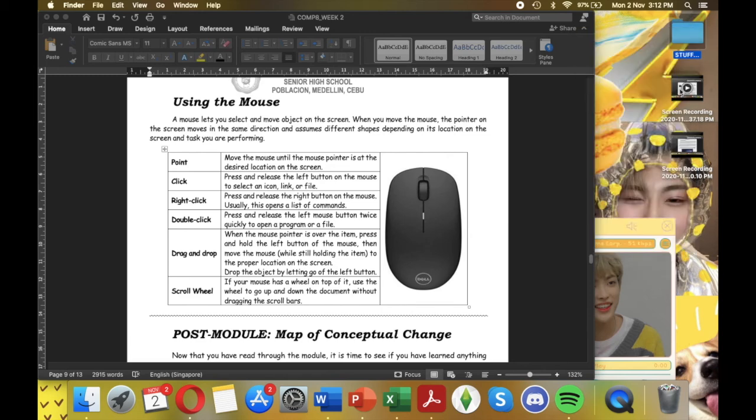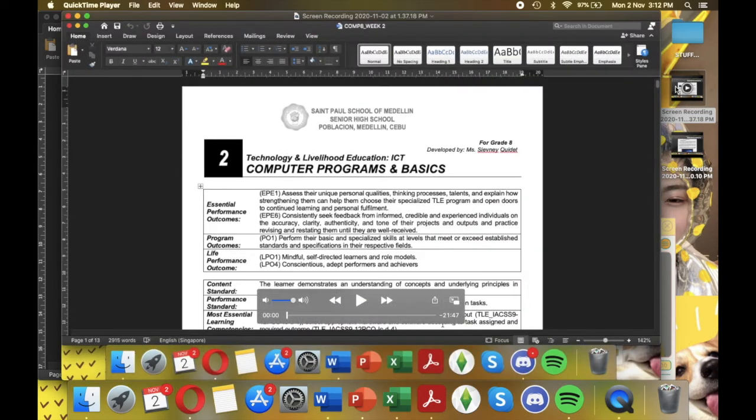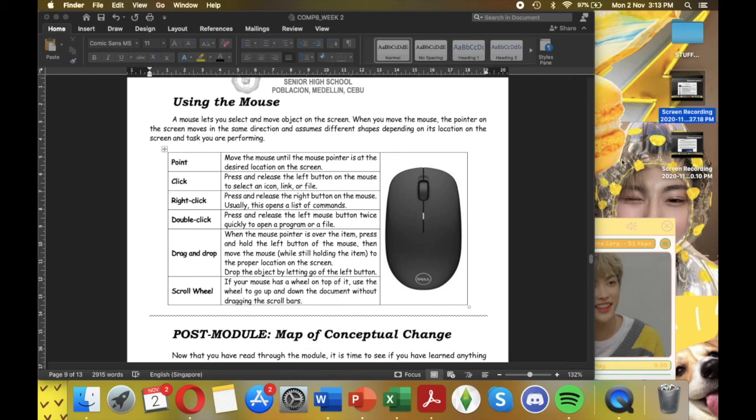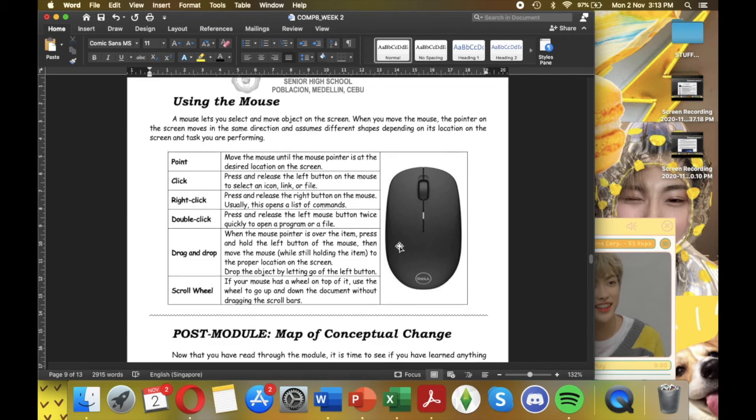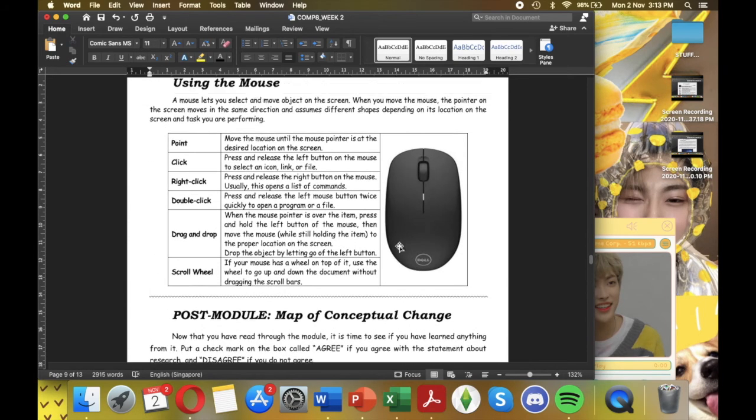To open a file, you double click using your left button, meaning you click it twice very quickly, like this. See, it's open. And the next is you drag and drop. So you long press the file, you move, you let go, drop. Drag and drop. And then, of course, we have the scroll wheel over here. It helps you move down and up.